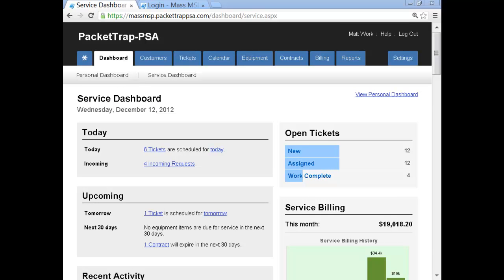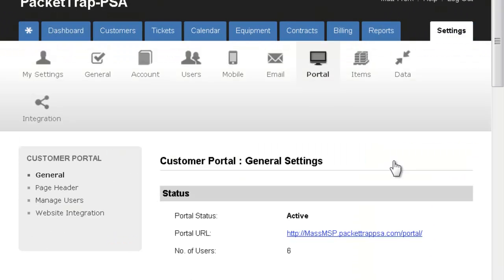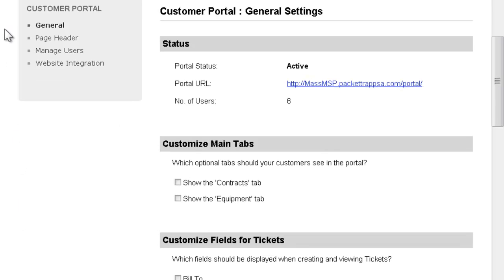First step is to log into your PacketTrap-PSA account. Then navigate over to the settings and go to Customer Portal. Here you'll find the 4 sub-settings to help you customize the Customer Portal. The general settings are highlighted, and here it'll walk you through what options you have available to you.